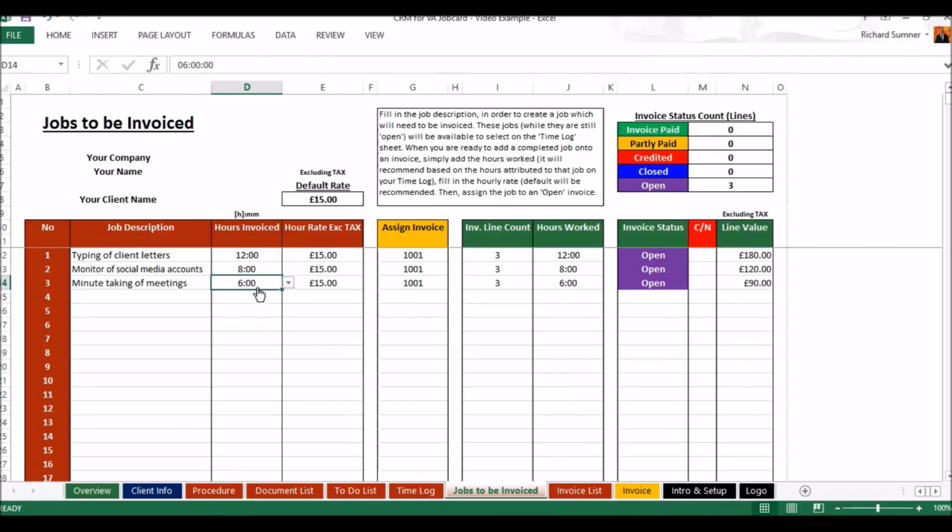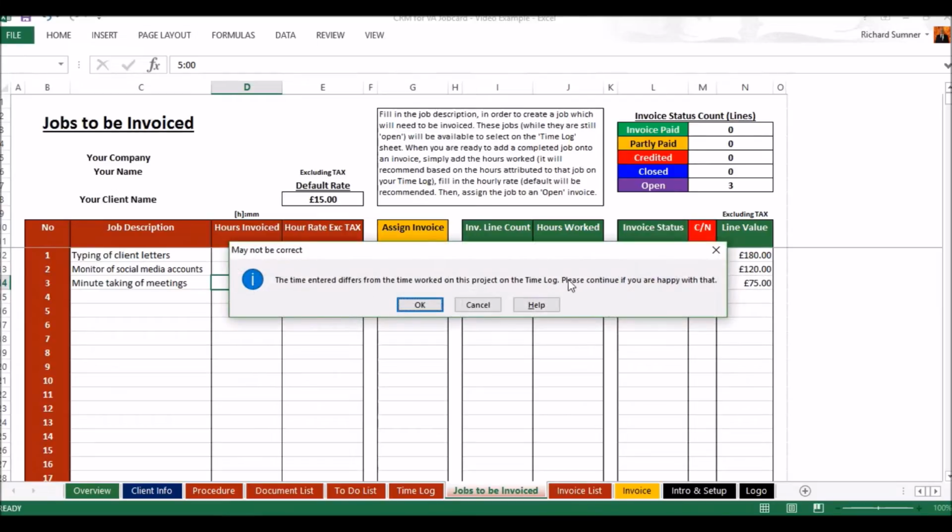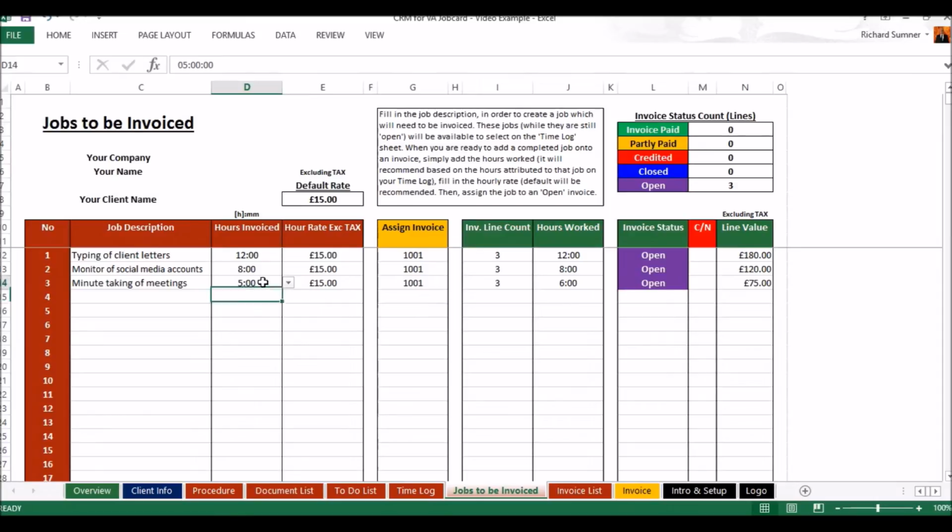You can either select what it should be, or you can say, actually, no, that needs to be 5 hours. You get a warning just to tell you that it's not exactly the same as the time log, and you can go, okay. So you can override it, or you can just click on it and select the default. Your hourly rate comes from your intro and setup, or your client information. So that is the default 15. Again, you can override that with something else should you want to.